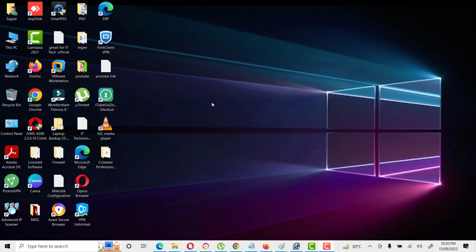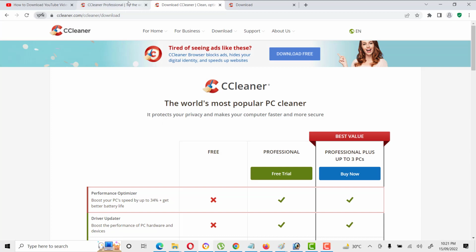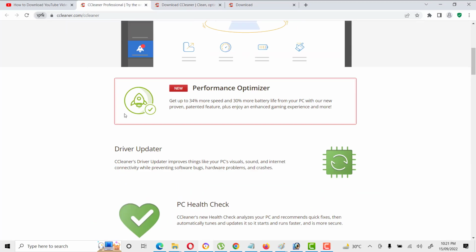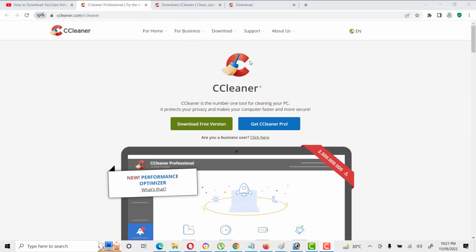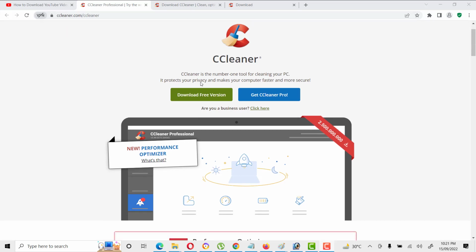For this purpose, we have to use any browser like Chrome or any other. Then we can Google it: ccleaner.com/CCleaner. Here is CCleaner. We can download the free version, and we can also get the CCleaner Pro version as a trial.